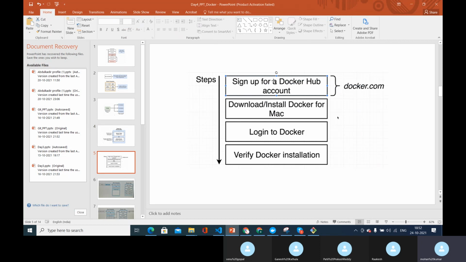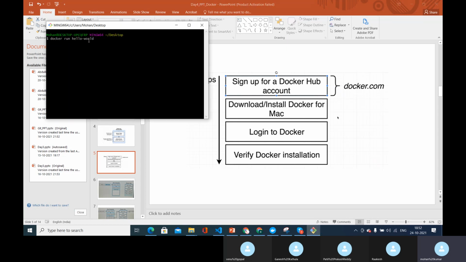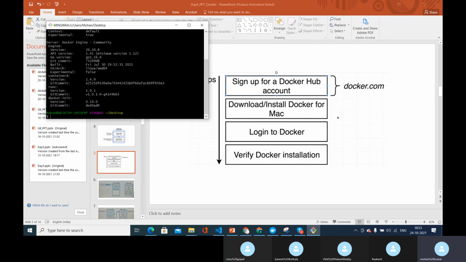This is something we already talked about. We signed into Docker, installed it, logged into Docker and verified the Docker installation. Verifying the installation is nothing but saying Docker version. Let's come back to this later. Let me just show you this slide overview. So when you say Docker version, you will see the version of the Docker.